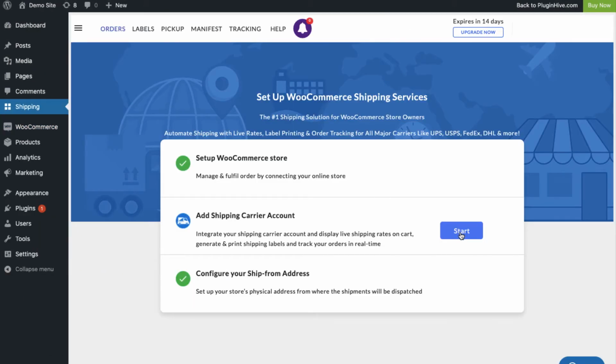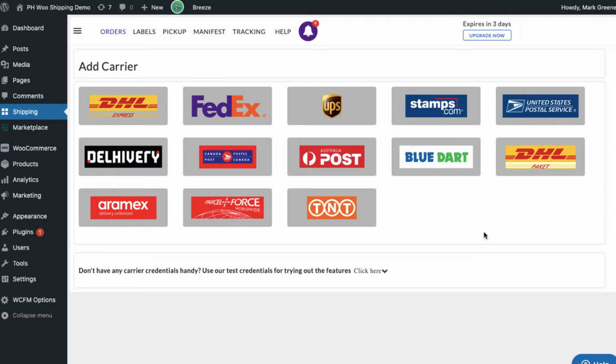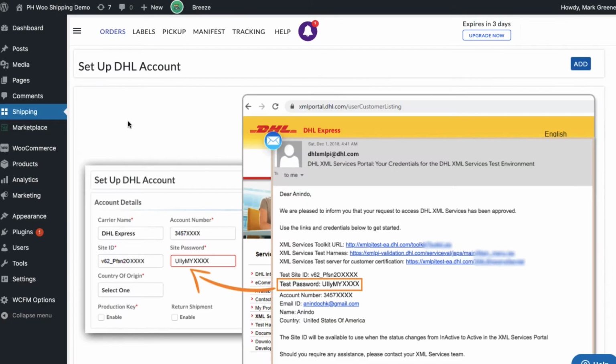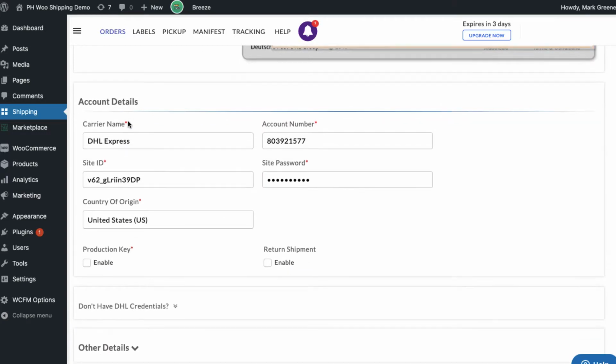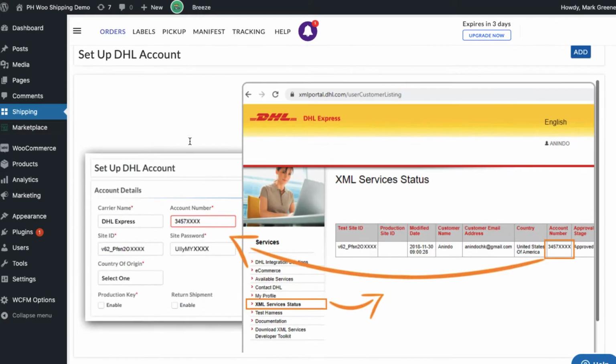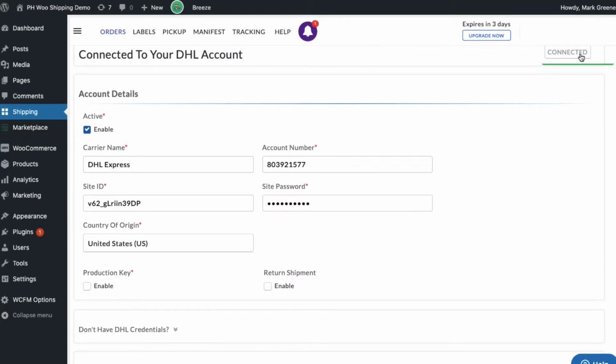WooCommerce Shipping Services offers you the flexibility to use both the DHL Express account and the DHL Packet account for German merchants to print DHL shipping labels directly from the WooCommerce store. Let us select DHL Express. If you don't have a registered DHL Express account, don't worry. Follow these instructions and get the credentials within no time. After getting the credentials, enter your DHL Express account details and add the carrier.